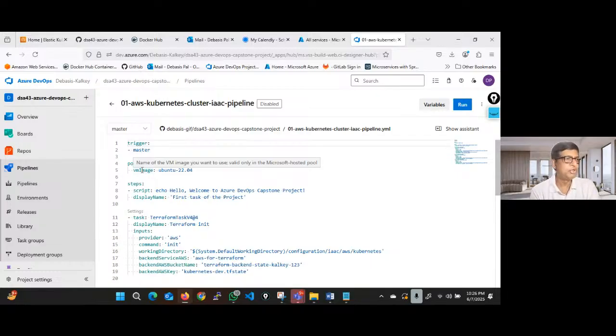So here I am not using my own hosted agent. For my convenience, I am using a virtual machine given to me by Microsoft from its pool to run my pipeline, and that virtual machine is running on Ubuntu 22.04. Ubuntu is an operating system. So I have a virtual machine provided by Microsoft as an agent, which has Ubuntu as the operating system. I do not have to install anything. It is as simple as that.